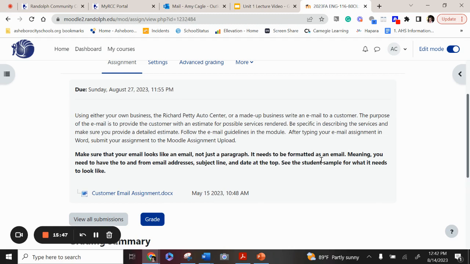Make sure that it looks like an email, not just a paragraph, meaning you need to have a to and from email address. You can make those up or you can use your own. You need a subject line and a date at the top. So there is a student sample that I want you to look at.